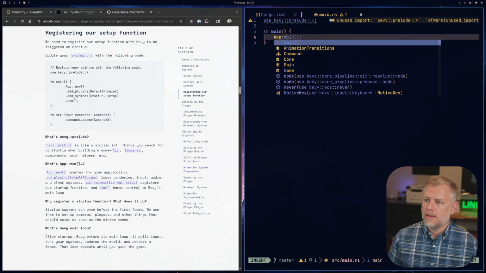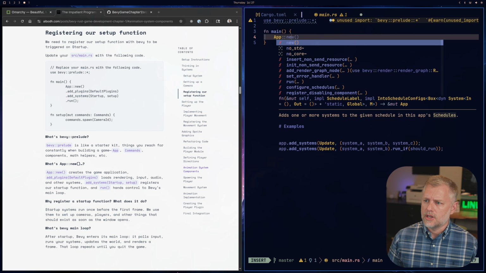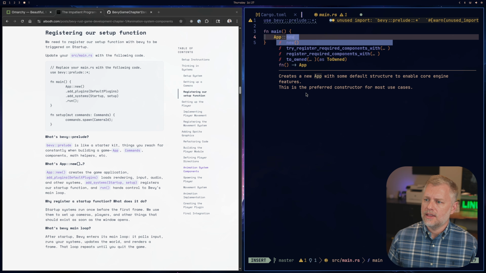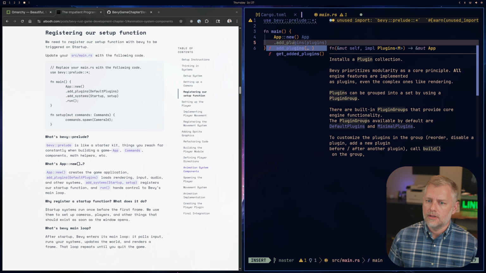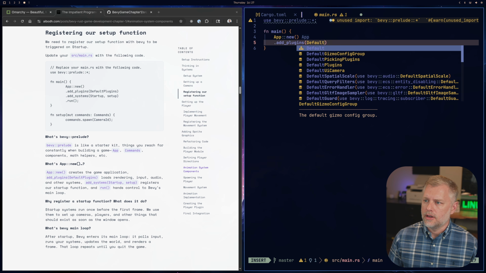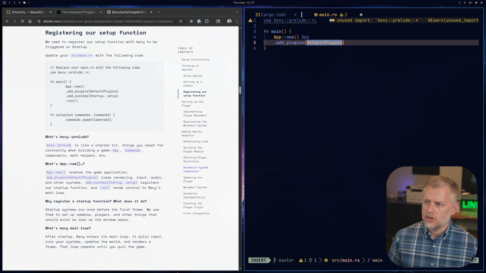And we're going to go ahead and create an application. And what you'll see here is as we type this, actually, let me go ahead and type this app, and we'll say new. You actually get the inline documentation here. So it says creates a new app with default structure to enable the core engine feature. So this is from Bevy. And so we'll say make a new one, and that's fine. And then we're going to add a plugin, and we'll say the default plugins. And this, again, all of these have descriptions, and I'm going to show you 2.